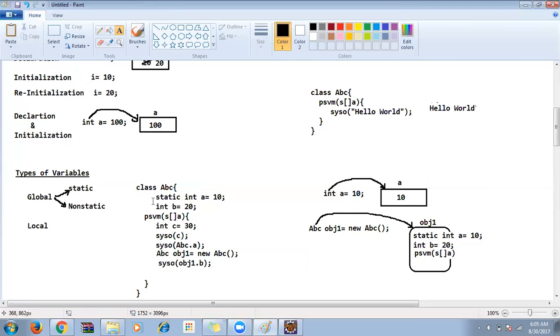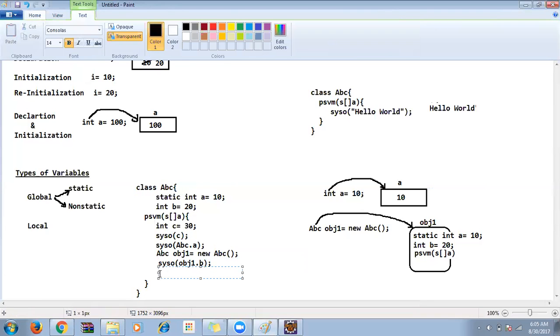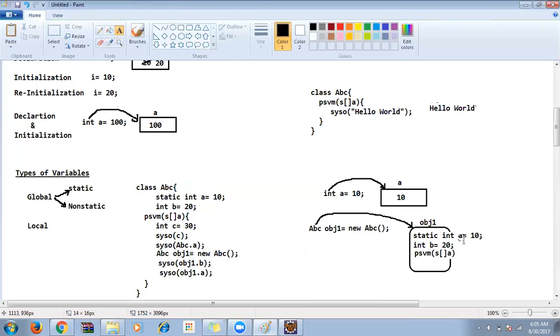Next, I want to refer to static members also through the help of an object, because the standard practice is to refer through the class name, but it can also be referred to with the help of the object name. So I can give System.out.println obj1.a. What will happen now? It will go and print me 10. It goes to object one, checks whether we have a variable called a, and then 10 will be printed for it.